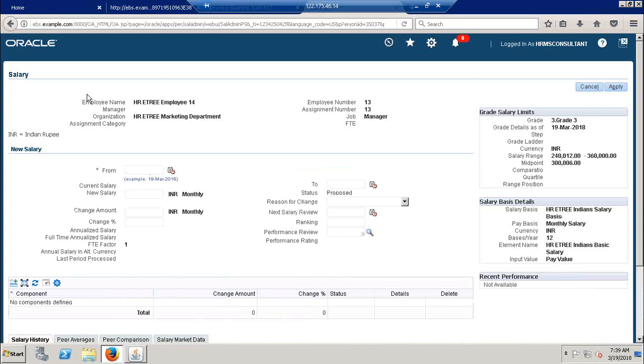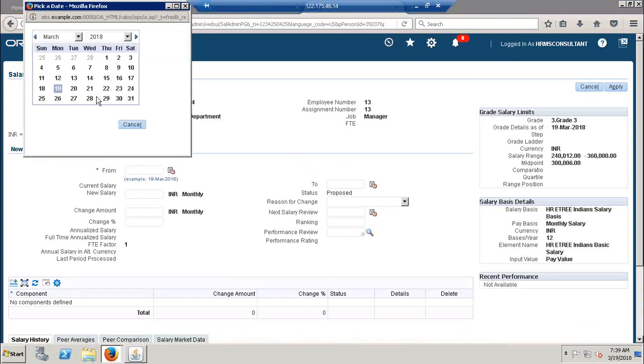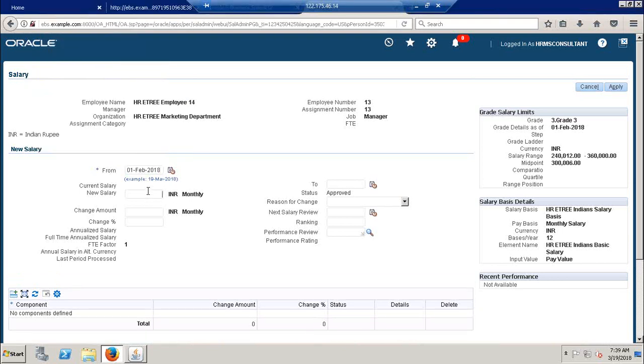This employee, March 2018. So for example, see now, 2,40,000 to 3,60,000. This is annualized salary. It means per month it comes to around 20 to 30 thousand, I think. But here we are giving per month salary because this is a monthly pay basis. System will calculate annualized salary. It's between 20 to 30.